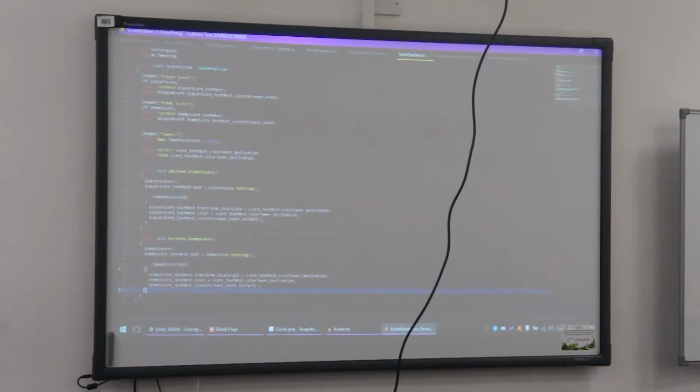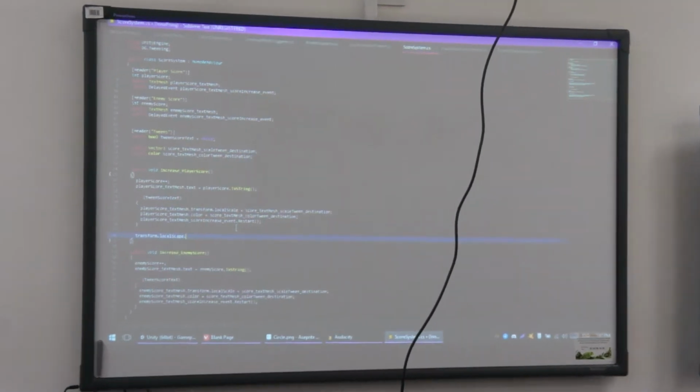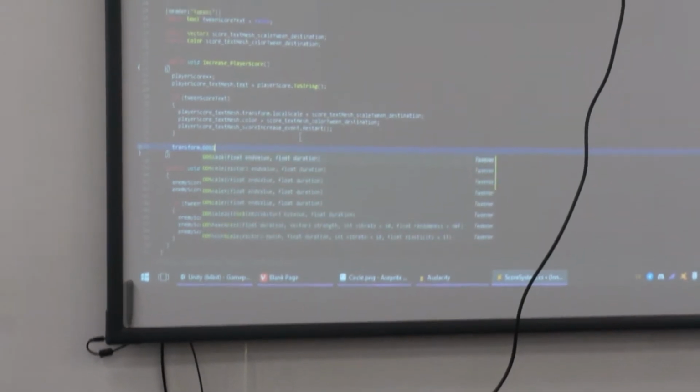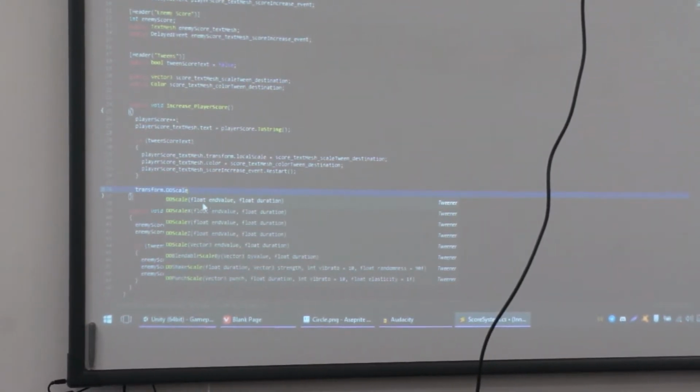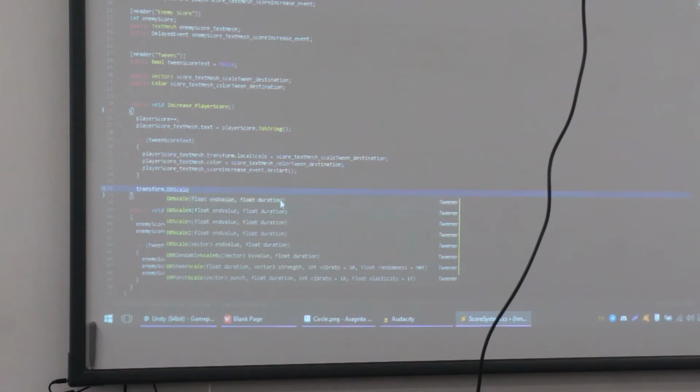Well, I can't find it, but basically you do something like transform.localScale or transform.DOScale. So basically DOTween gives me the ability to go to an end value with a duration. It's better than using the built-in animator, because you have to make an animator controller and create assets for it. Basically here you just do everything by code.